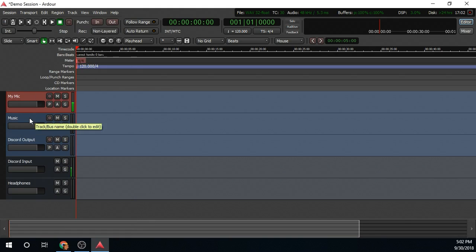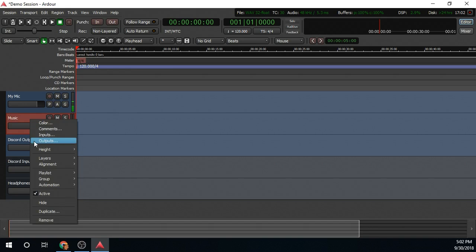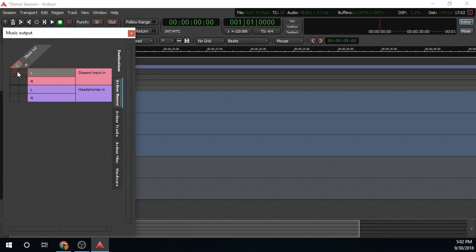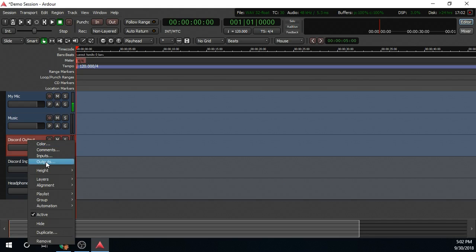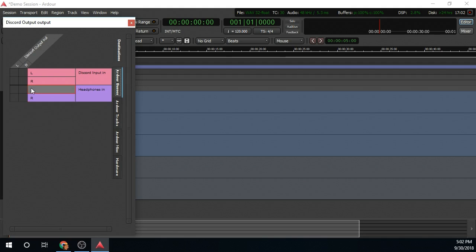And then music here. I also want my music to go into Discord. And this isn't going to be perfect because my music is stereo, my Discord is mono, and the better thing would be to add, oh, you know what, I can downmix this to mono, but I'm not gonna worry about it. And then Discord output, which is like voice chat, people talking in Discord, I want that to go to my headphones.